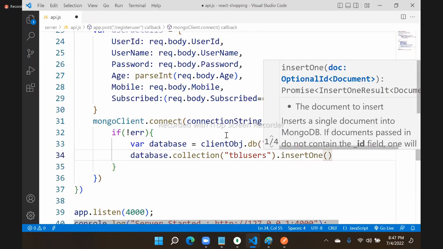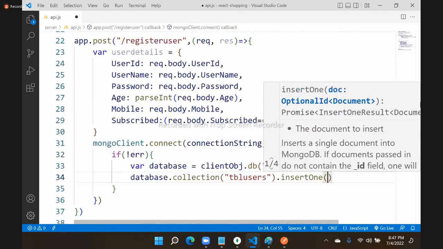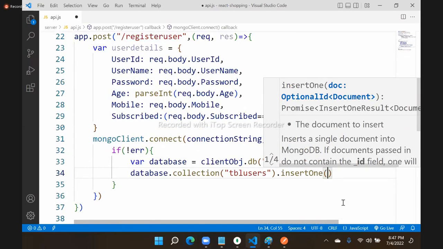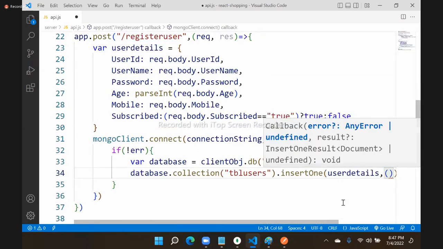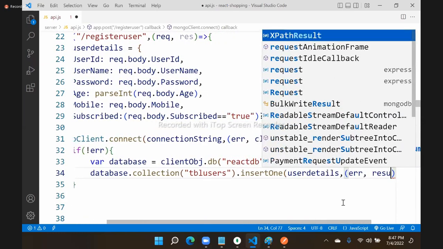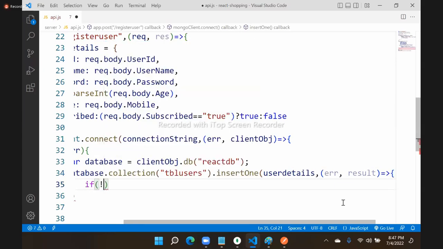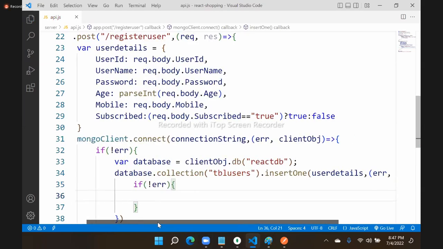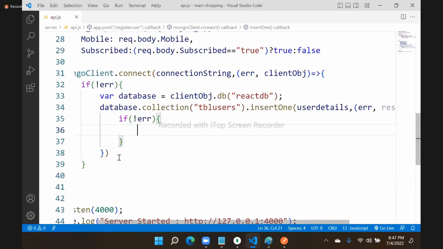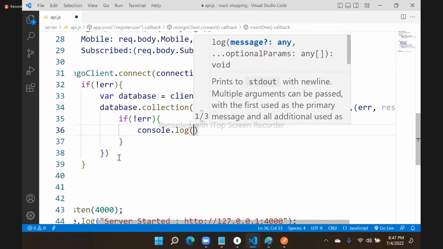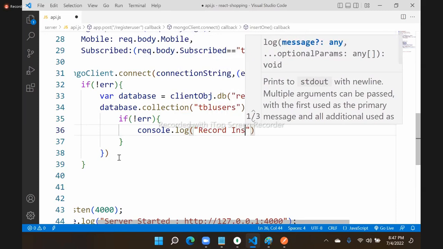And what is the data to insert? The data is whatever user details you collected. Am I right? That means we have to pass that user details. And it uses a callback function which will return an error and a result. That means if there is no error, simply display a message with console.log saying that record inserted.